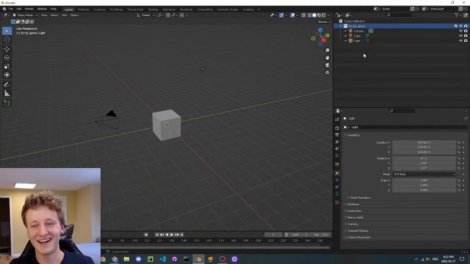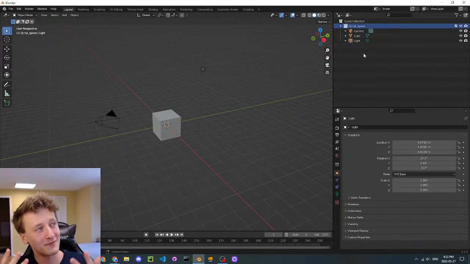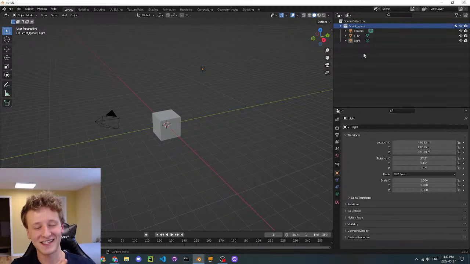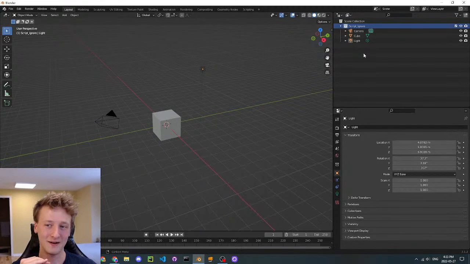I'm trying to find my words, sorry. It keeps all the objects in this collection the same throughout every single NFT. It's been a while since I coded this, so I'm trying to bring back the memories, but everything in this collection will stay the same no matter what.